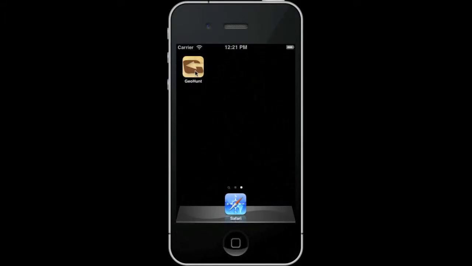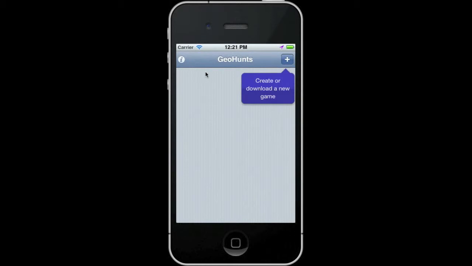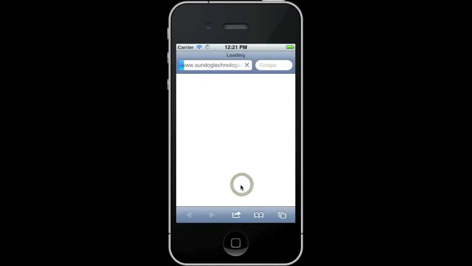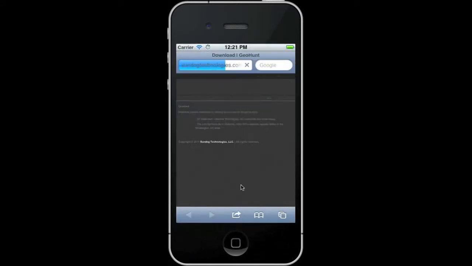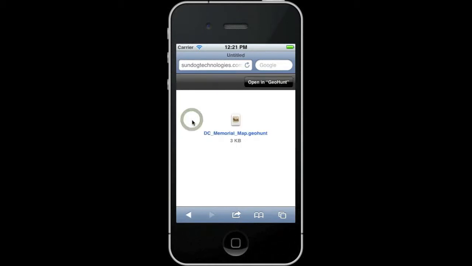Welcome to this demonstration of GeoHunt, the mobile application that turns the world into your game board. You can start by creating a new game or downloading an existing game from the GeoHunt website. The GeoHunt website has a downloads page dedicated to hosting example GeoHunts. You can download any GeoHunt file directly into the GeoHunt app. Just look for the .geohunt file extension.